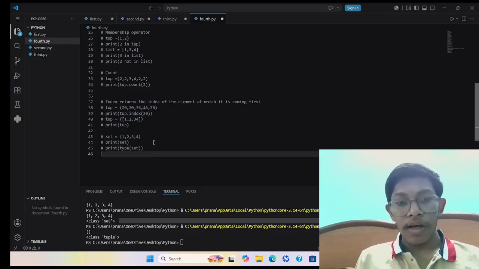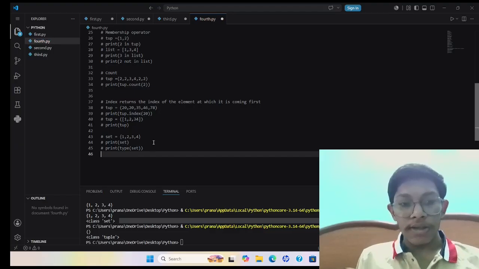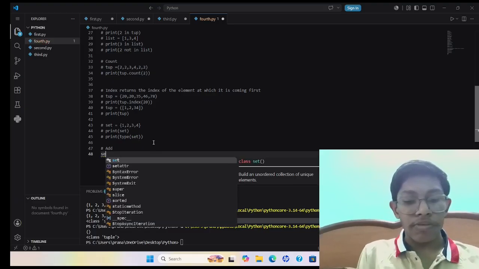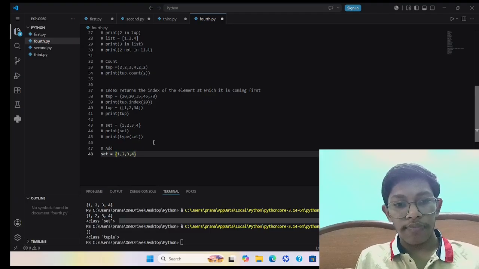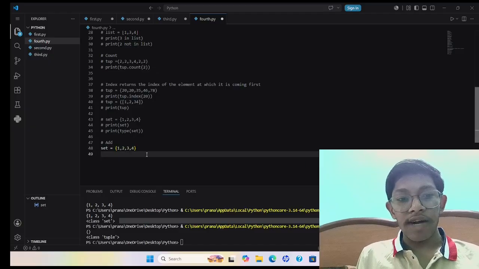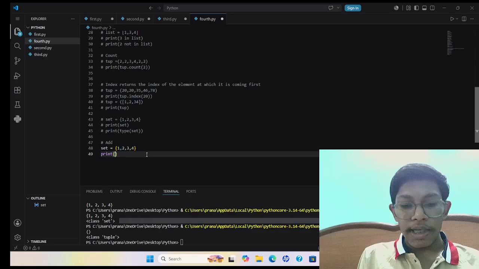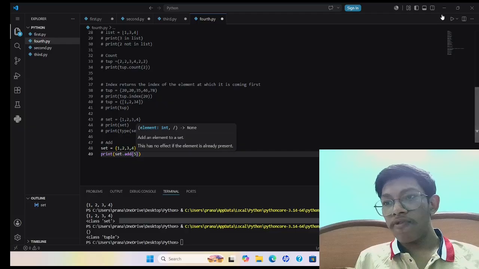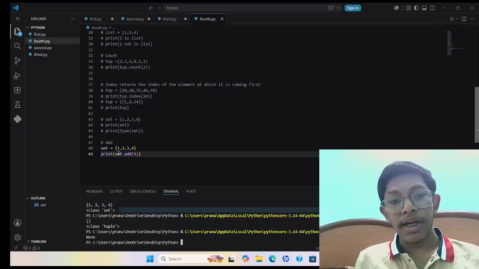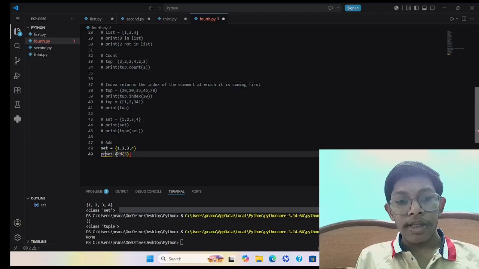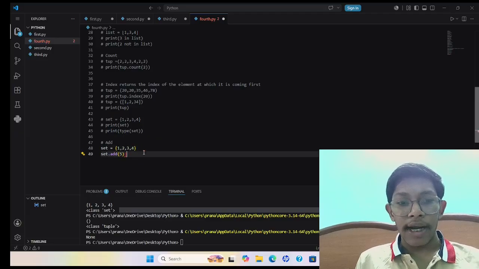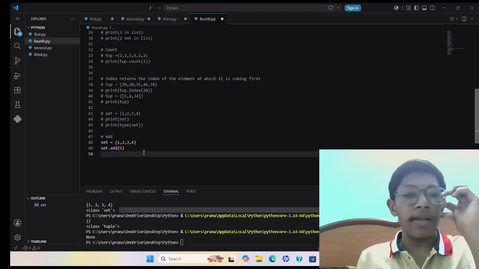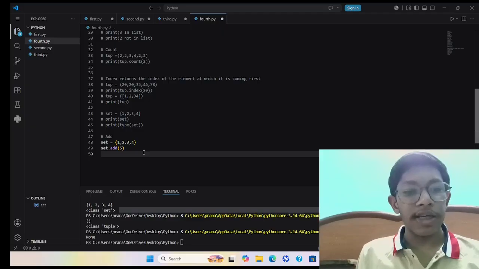For example, one set method is add. How to add an element in the set. Suppose our set is this, and I want to add 5 to it. So I would be simply writing print set.add(5). If I print this, it is printing None because I am directly calling the set.add method, but I have to just first write set.add, and in the parentheses I write the element which I want to add.